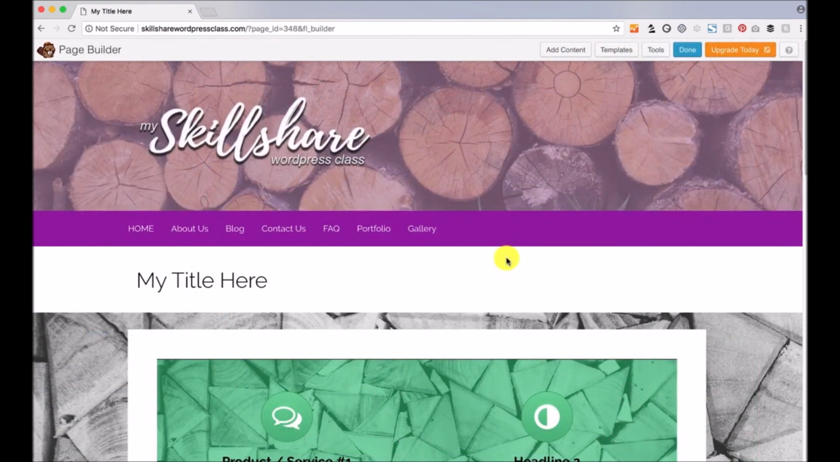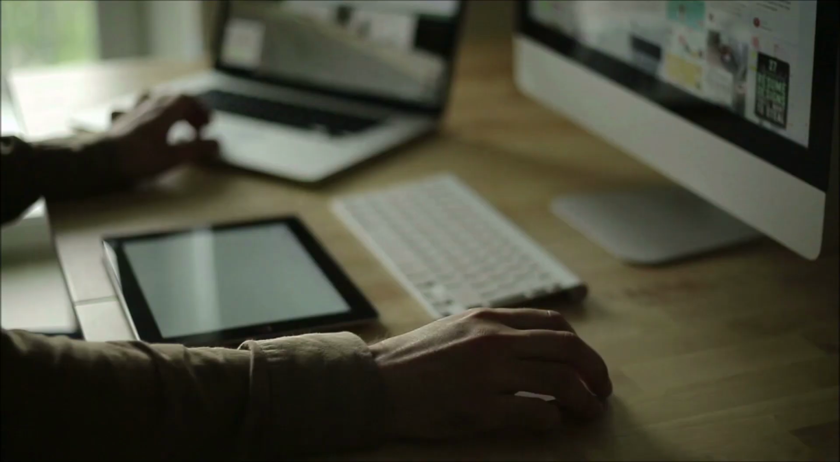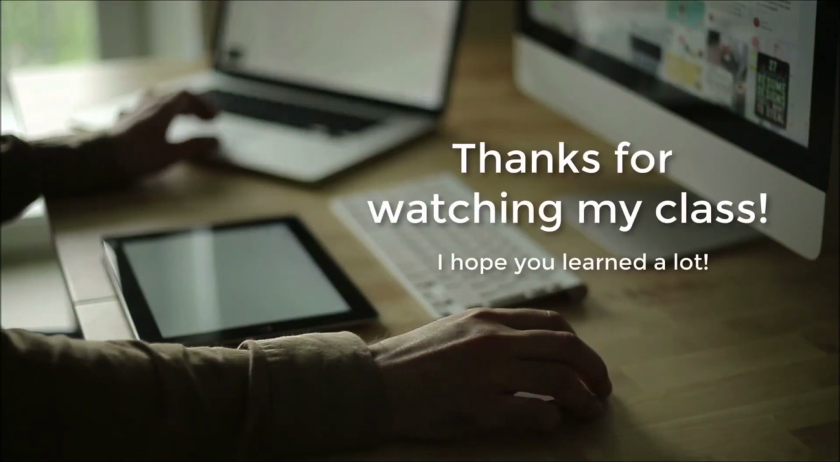So I hope that gives you a really good feel for how this page builder works. It's super easy to add in elements, change elements that already exist, and to add some really nice functionality to your website. I hope you've learned a lot by taking this class and now have the skills you need to set up and create a WordPress website from scratch.